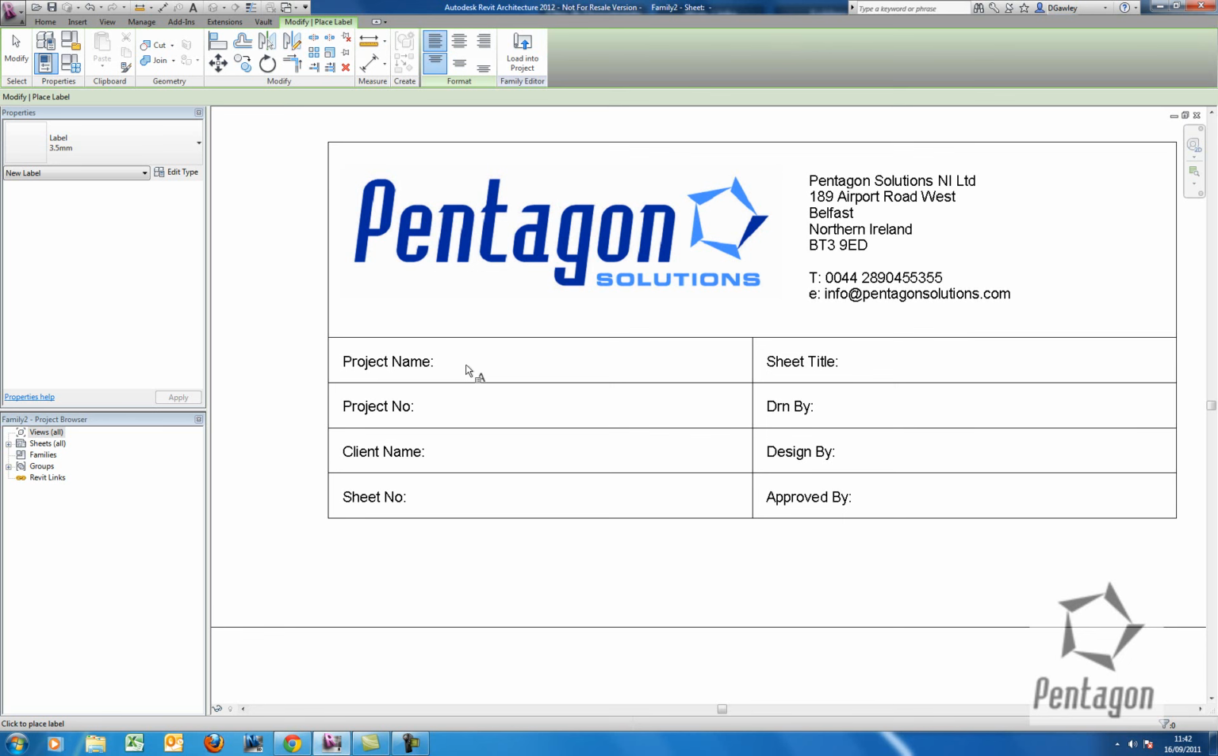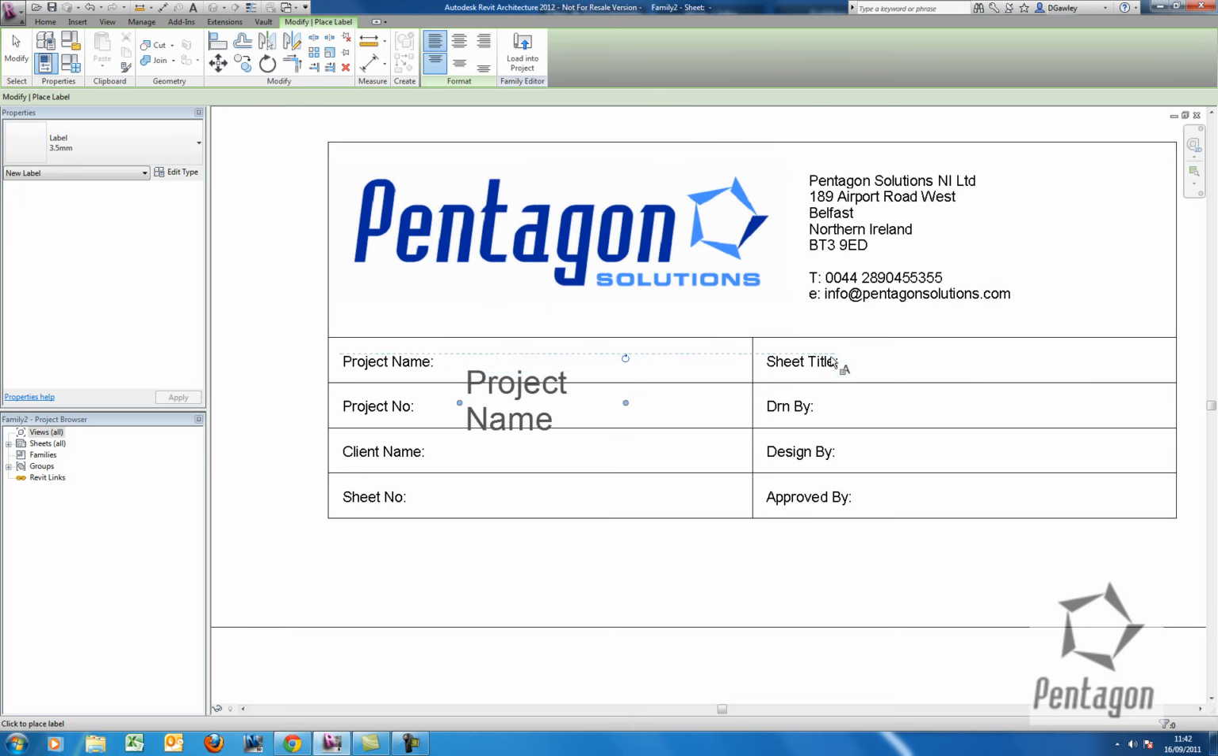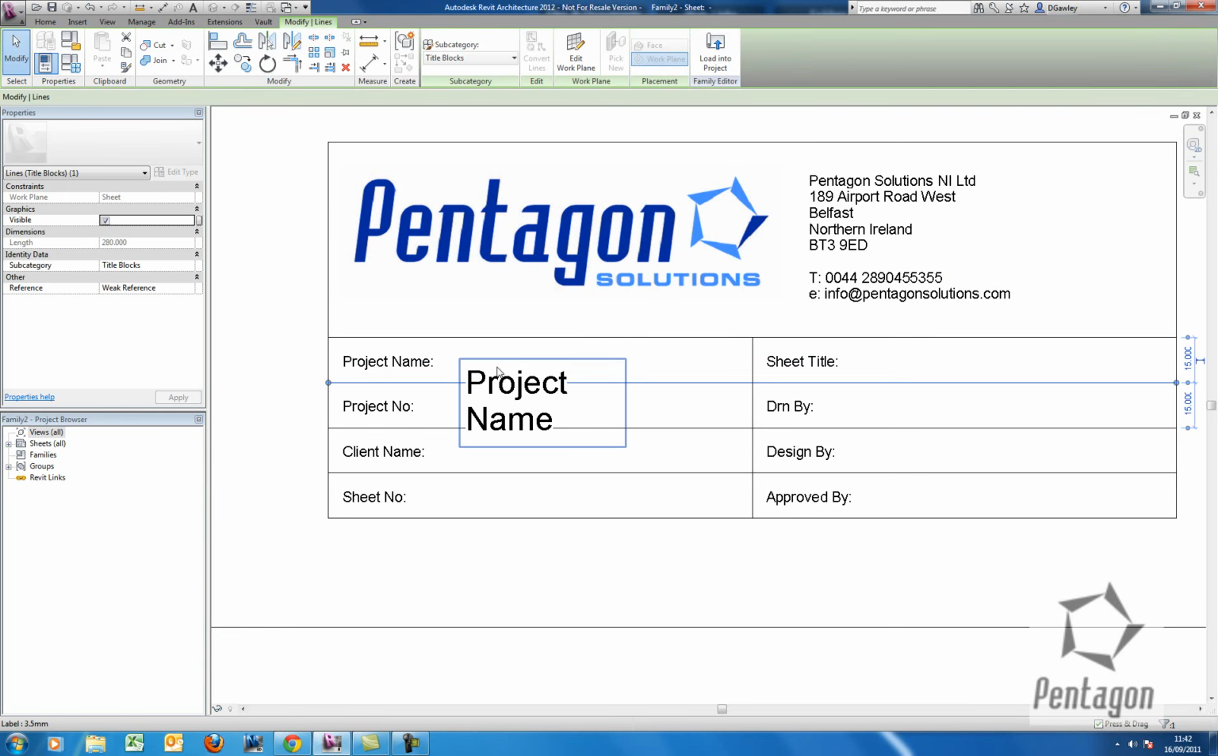So as soon as I click, it actually brings up the various categories that we actually have in here. So you can see project name. So because project name's actually in the Revit project, it'll automatically fill the information in. So I can simply get the label, click it in, and hit OK. So you can see the project name. So again, project name's too big.